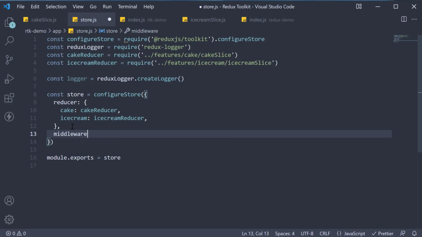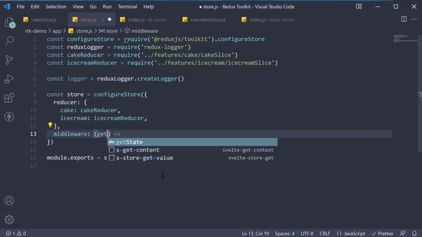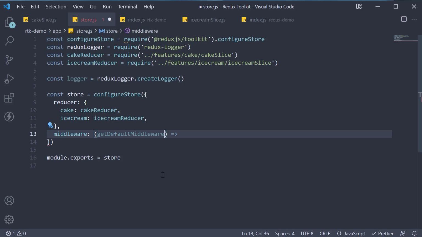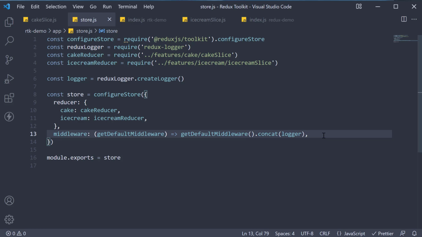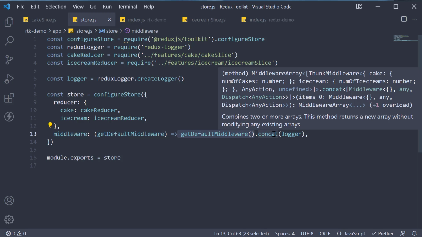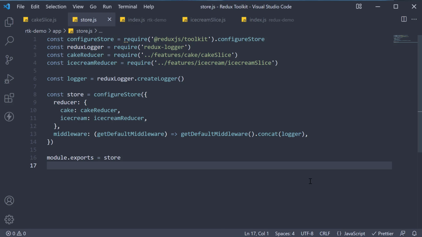So middleware, and to this property, we assign an arrow function. This function receives a function as its argument. It is called getDefaultMiddleware. In the function body, we are going to implicitly return getDefaultMiddleware and concatenate the list with our logger middleware. So .concat, pass in logger. We do this because by default, the configureStore function adds some middleware to the Redux store setup automatically. So to the list of default middleware, we append the logger middleware. And that is pretty much it.